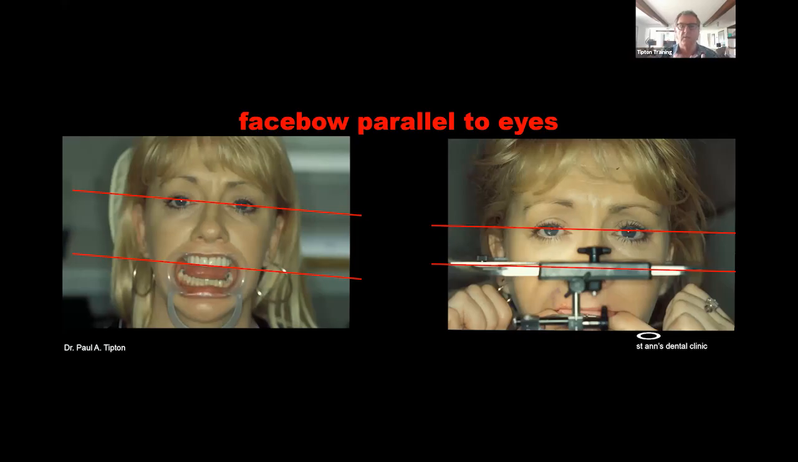We can do that many ways. We can do that with the Cois facial analyzer. We can do it with the face bow. We can do it with the stick bite. So there's many ways of doing it. I will use the face bow very often.